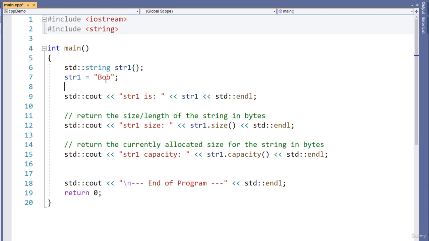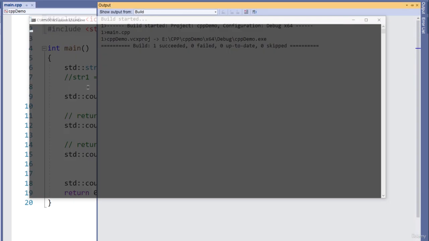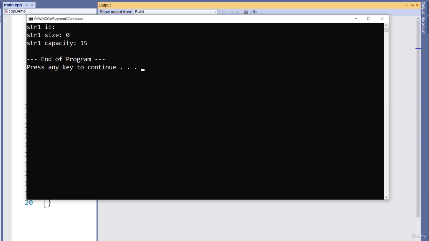Alright, I'll just continue here and I'll comment this line out. And if I build and run, you'll see that the string is empty. Alright, we get string 1 size is 0. It doesn't have any characters in there other than maybe the null character, but we're not concerned with that with this. And then string 1 capacity is 15. So the capacity is 15 even though the size is 0. And that's an optimization thing. We can assign a bunch of shorter strings to this without it having to reallocate the size of the managed string that the string object manages, right?